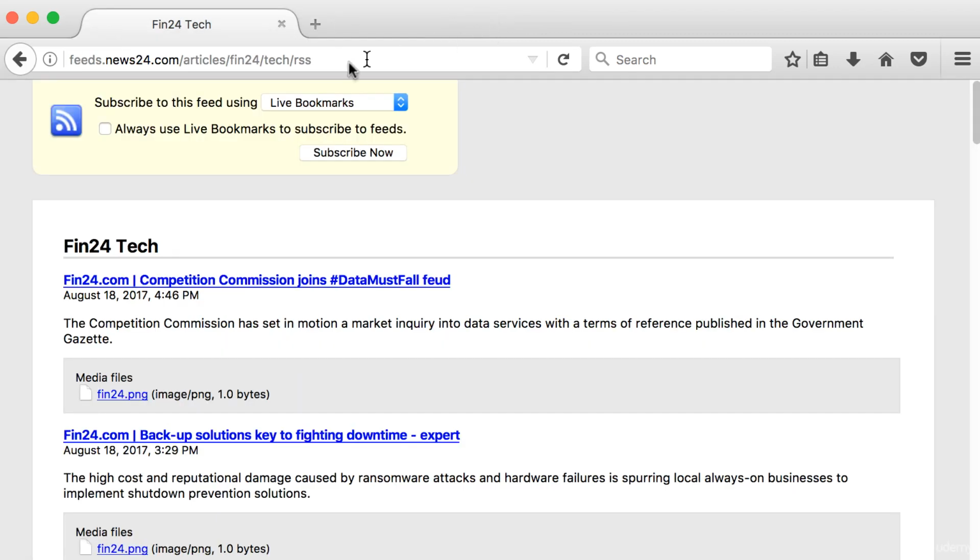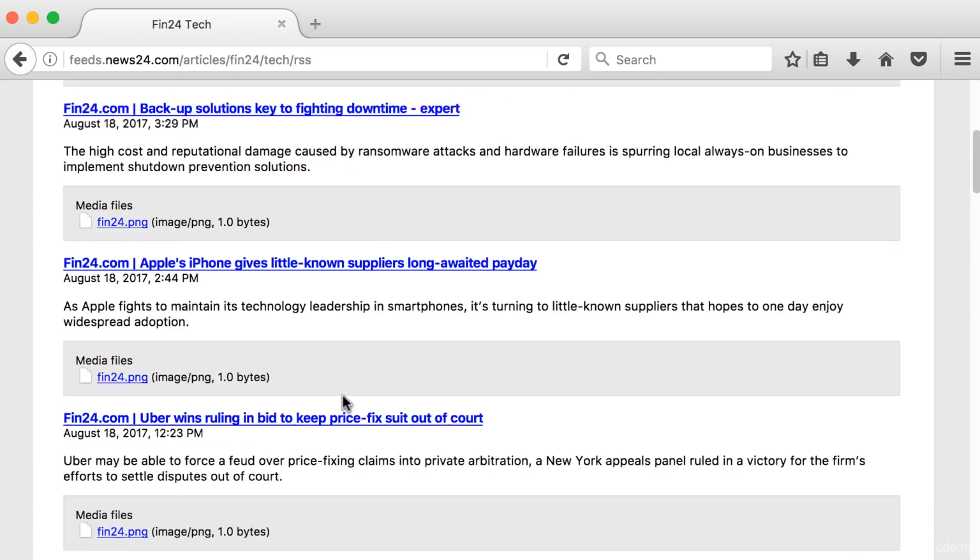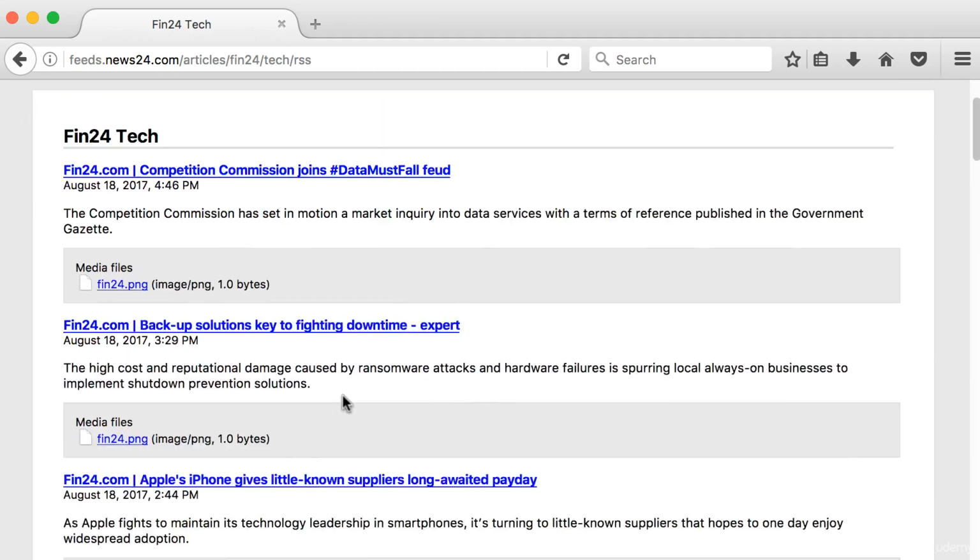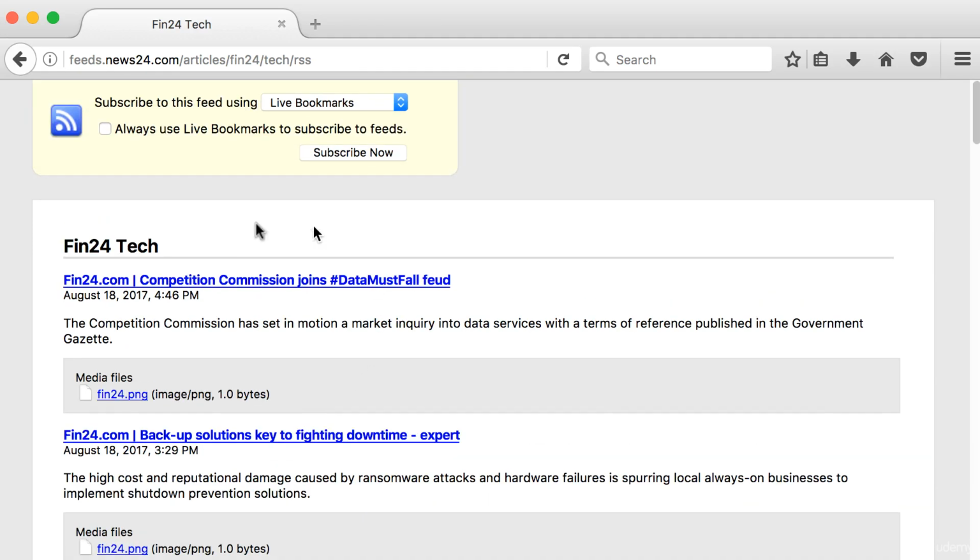Just as an example of an RSS feed, you could go to feeds.news24.com articles fin24 tech RSS. And this is an example of an RSS feed. It's a feed of data that keeps on changing the whole time. So every day there will be a few news articles that will come onto this web page. And then you can write apps or just open up your web page and follow this data that they place on their websites. So the one thing that we are interested in now is how to read this document.